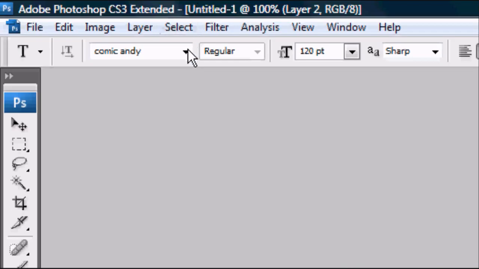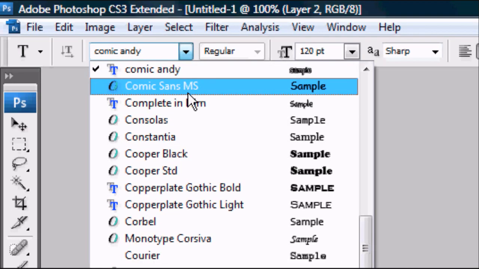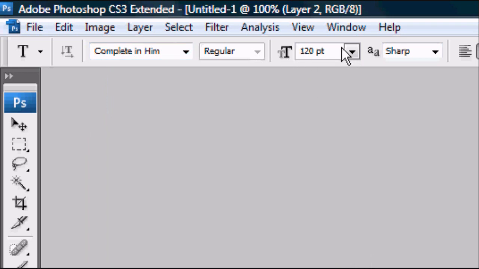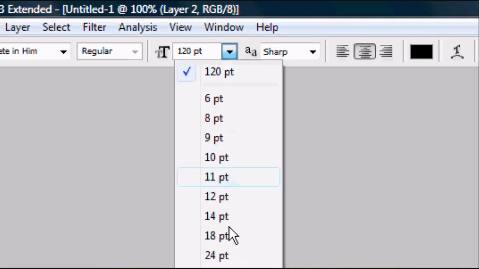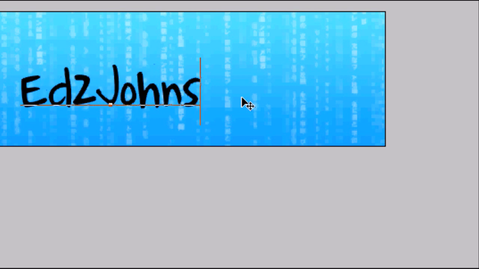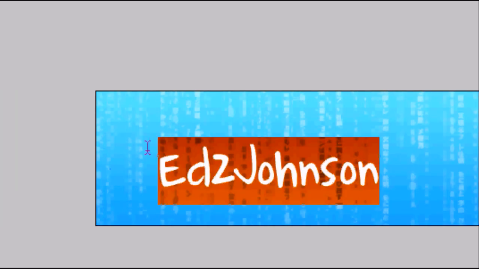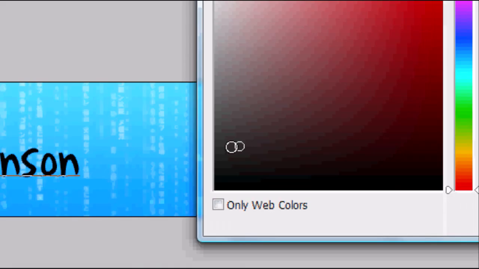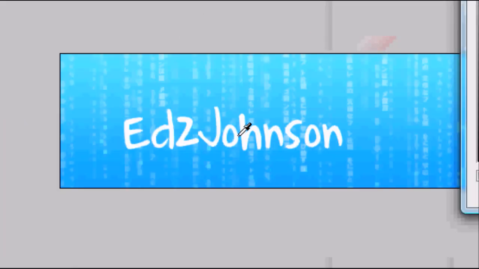We're now going to add some text, so go down to the sidebar and press on the T for text. Wait for it to load, it may take a bit of time, and once it's loaded you'll see this up here. Select the font that you want. I'm going to choose Complete in Him, and select the size. 120 is slightly too big, 72 looks good. And then simply type what you want, so your screen name on your forums or whatever it is. You can change the color by going up. And again, I quite like white on here, so I'm going to leave it on white. Press OK once you're happy with that.